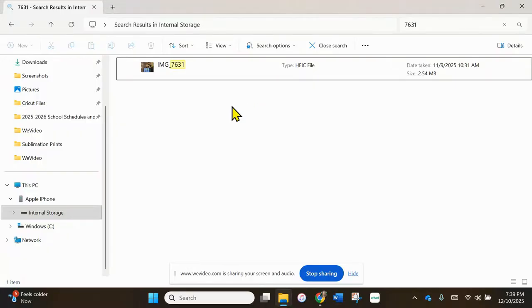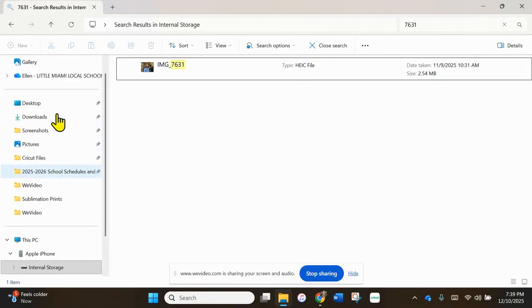Whenever you find the image that you want to upload, you are then just going to drag and drop it from here into that folder that you created.